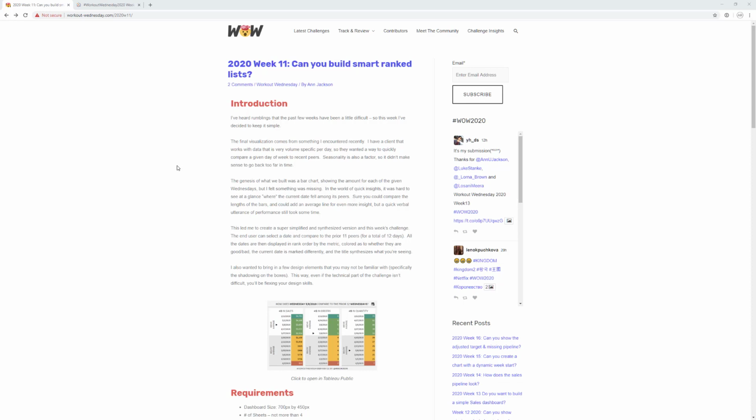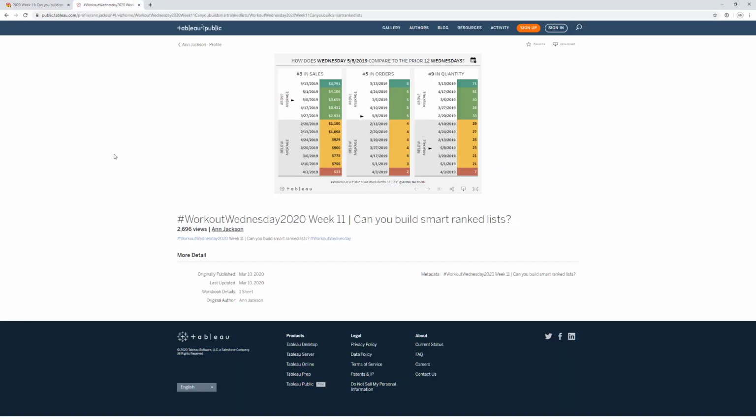We wanted to be able to communicate that very quickly out loud and see visually in a list or a table what that looked like. So here's what the final challenge looks like. You can see that we've got basically the same visualization repeated 3 times, one for sales, one for the number of orders, and one for the quantity. So when I go through this solution video, we'll focus on sales just to make it a little bit easier for you.